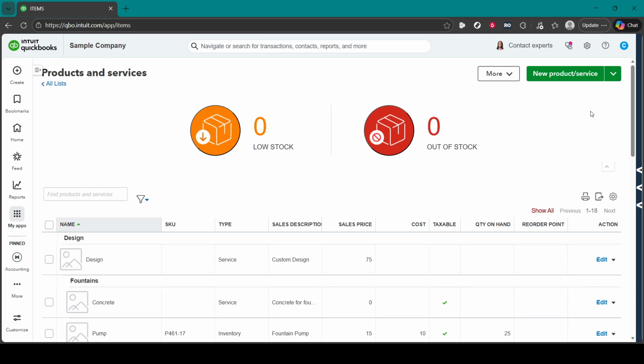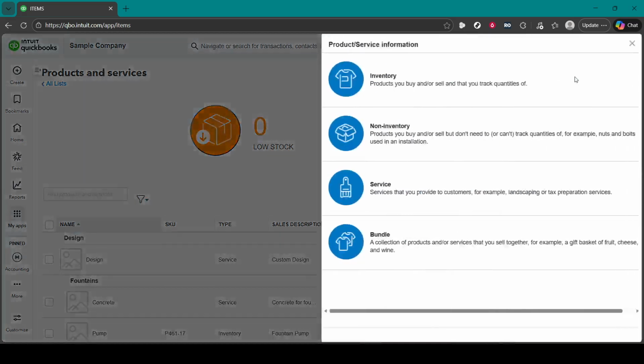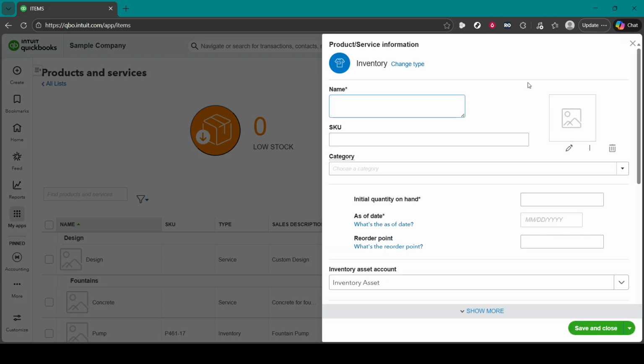To create something new, click the New button and select New Product Service. When the options appear, choose Inventory. That tells QuickBooks you want to track quantity on hand and inventory value for this item. Now fill in the details.